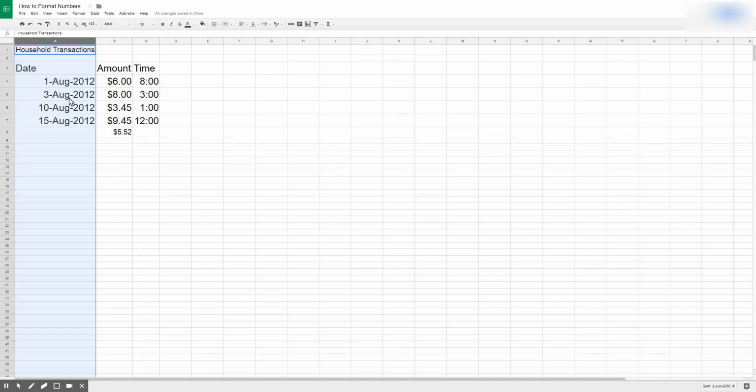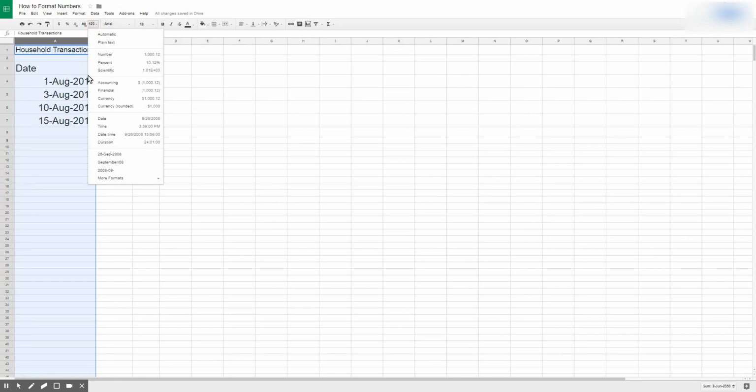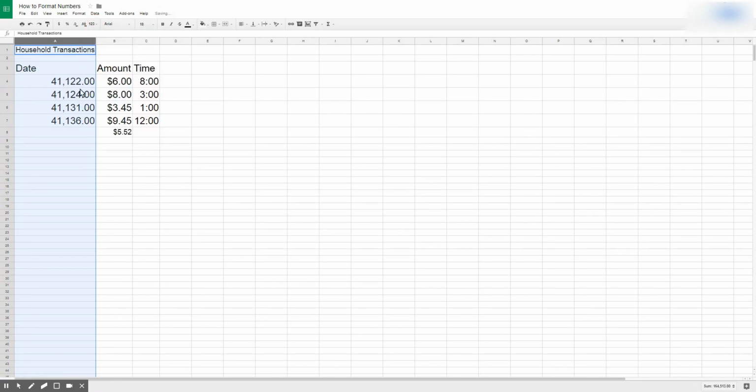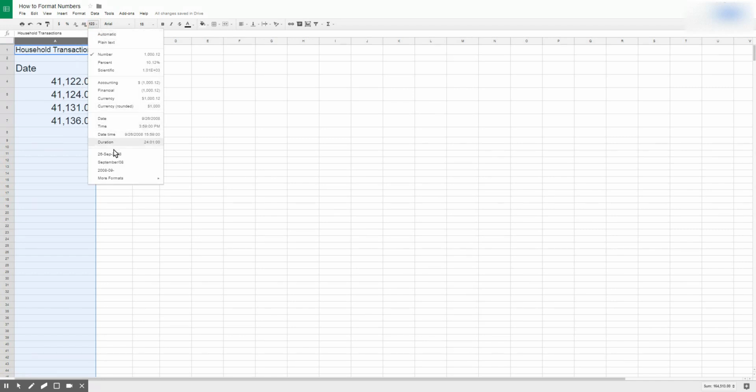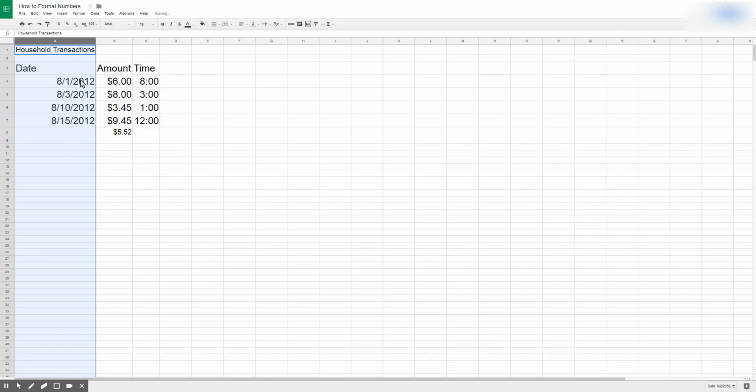Again, this might be an example of why you might want to format your dates differently. Keep in mind though, that number exists behind the scenes. In fact, just to prove that to you, if I click on this and click number, now it's displaying the actual number that represents that date. And if I come back and click on date, those dates are still there.